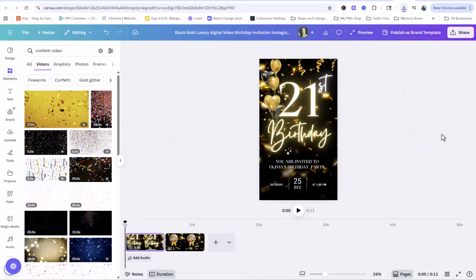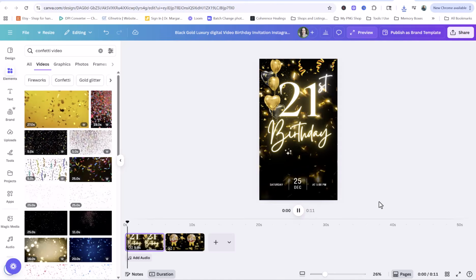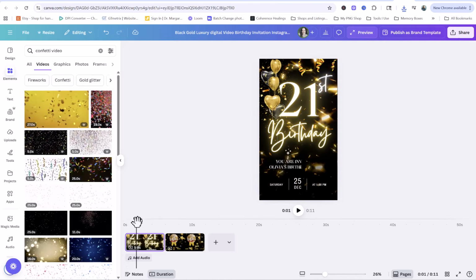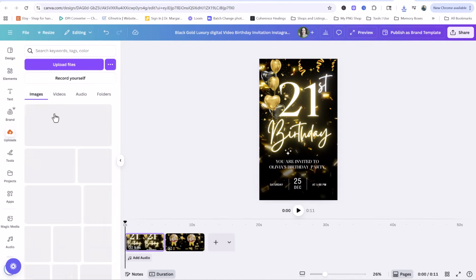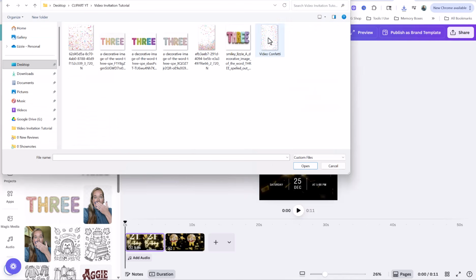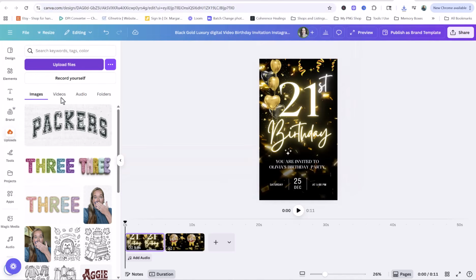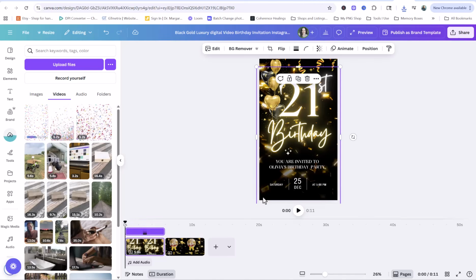So back over here, what I love about using this template is that things are already animated for me. It's going to save me some time. But the first thing we're going to do is upload the elements. So we're going to grab our video that we downloaded, and then I've already got my letters in there. So go ahead and upload that. And then I can delete out the video that's in here.